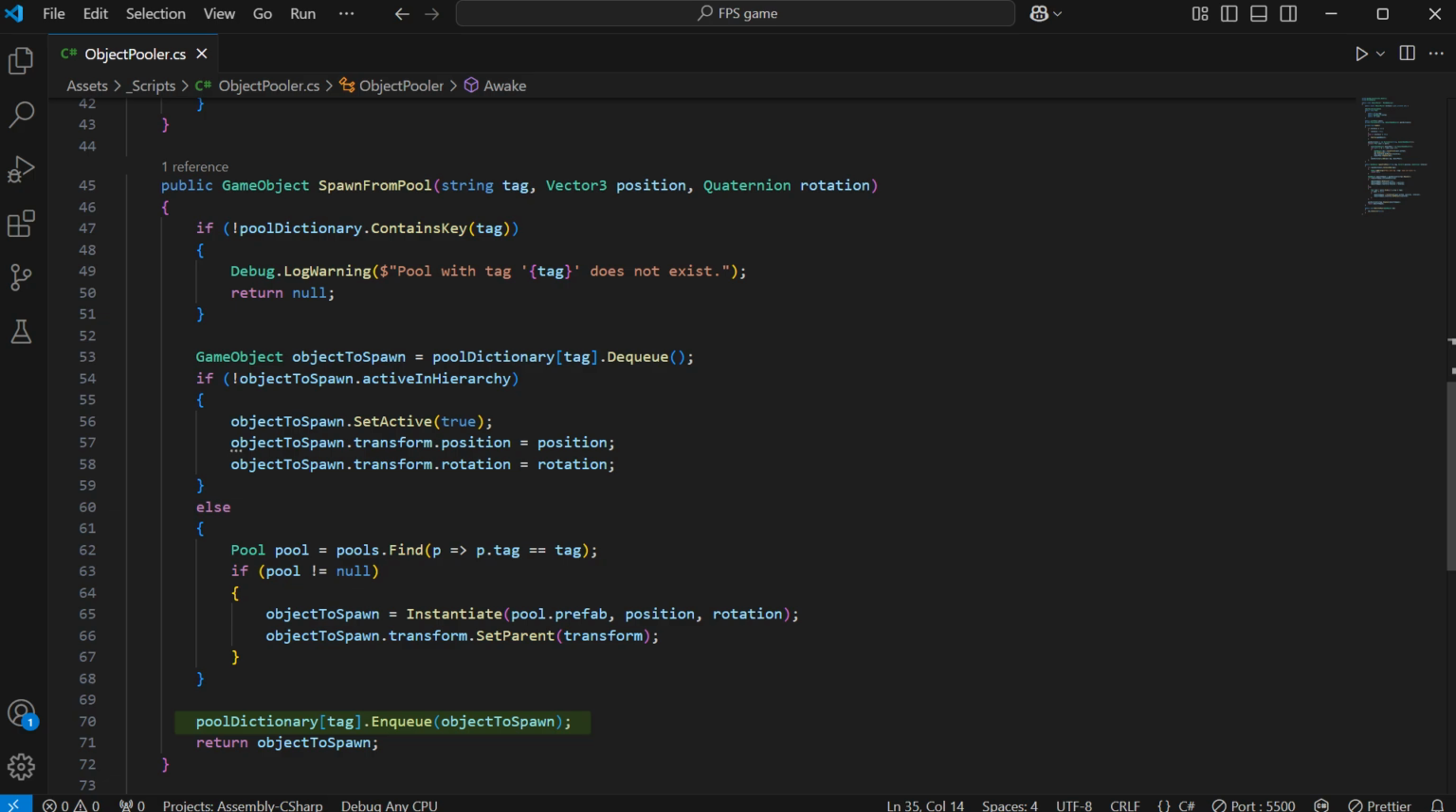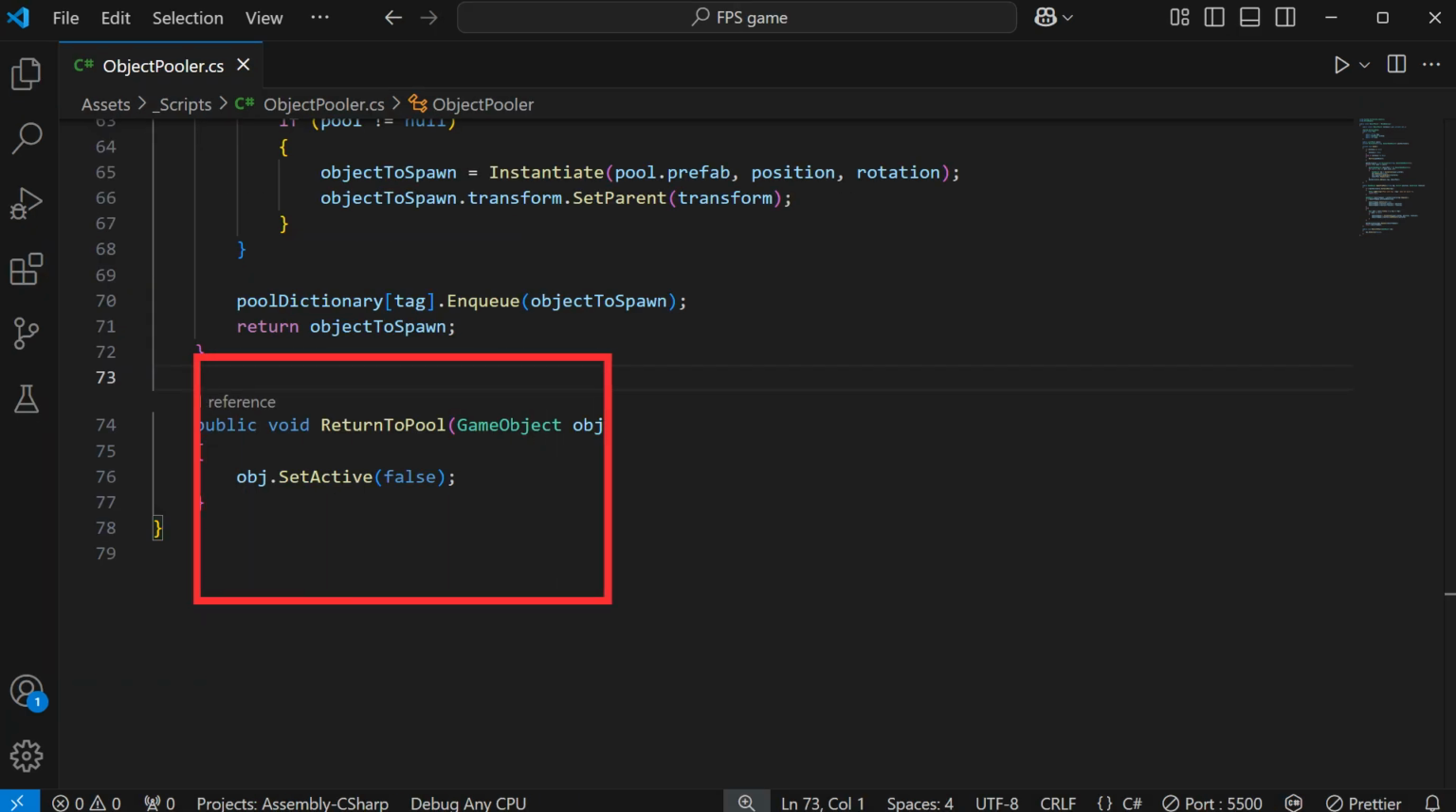Take, use, and return. When you're done with an object, like a bullet hitting its target, you call this method to deactivate and store it back in the pool. Clean, efficient, and ready for reuse.